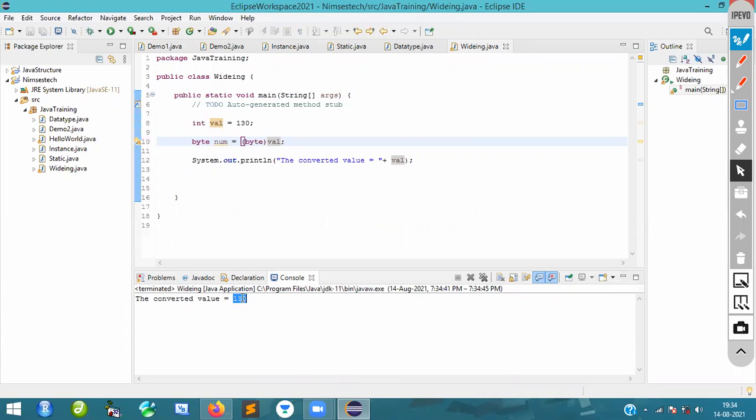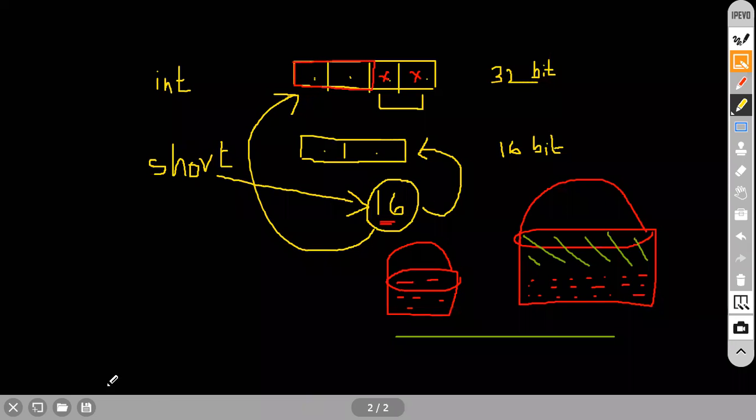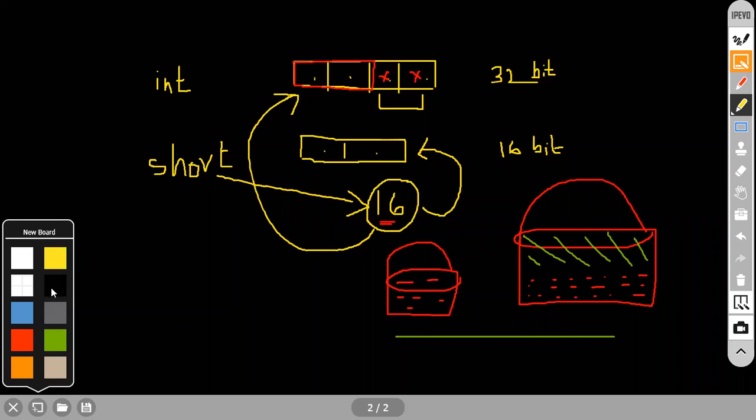Still, you people are not able to understand narrowing. I will show you in the code. This is what we call widening. Again, we will see narrowing here. Narrowing is nothing but taking an integer value here. I'm taking an integer value, so it takes 4 bytes. 1, 2, 3, 4 bytes.